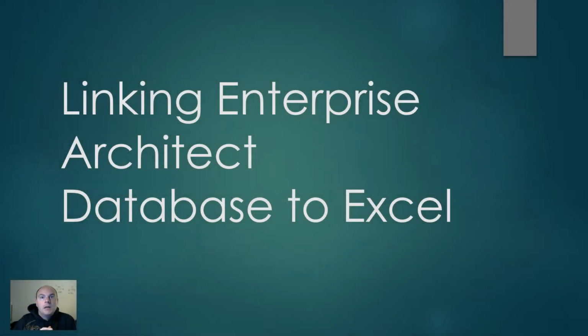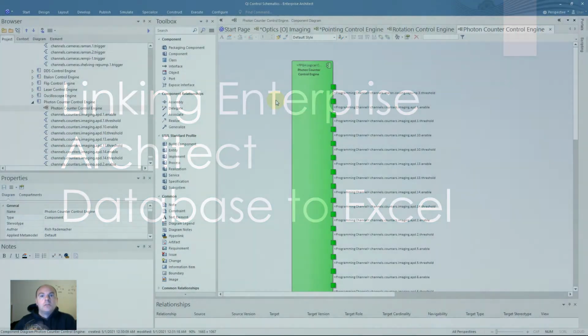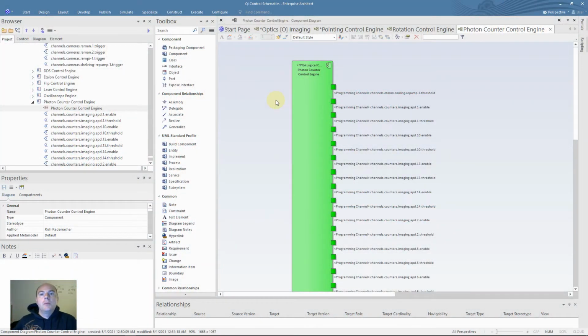Hi, I'm Rich, and here we have just a quick look at an example of using Sparx Systems Enterprise Architect with Excel to link two pieces of data together. To set up this problem, we're going to look at a specific example, which is extracting the ports of a component into Excel. And the motivation behind this is the project that I'm currently working on.